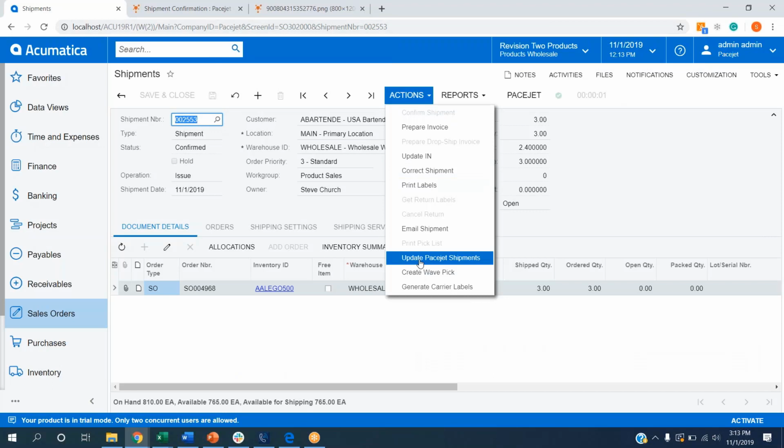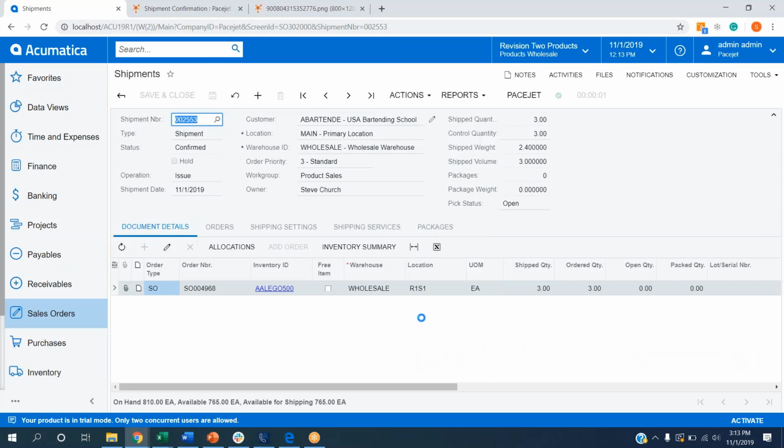So in order for me to pull this back in, I can go up to Actions, Update PaceJet Shipments. And just like we can do when we confirm the shipment and send this information out to PaceJet, we can automate the transfer of information back into Acumatica. This is a one-off basis, but Acumatica gives the native functionality to automate that process. So every minute, every 5 minutes, shipment information is written back into the orders that have been processed.